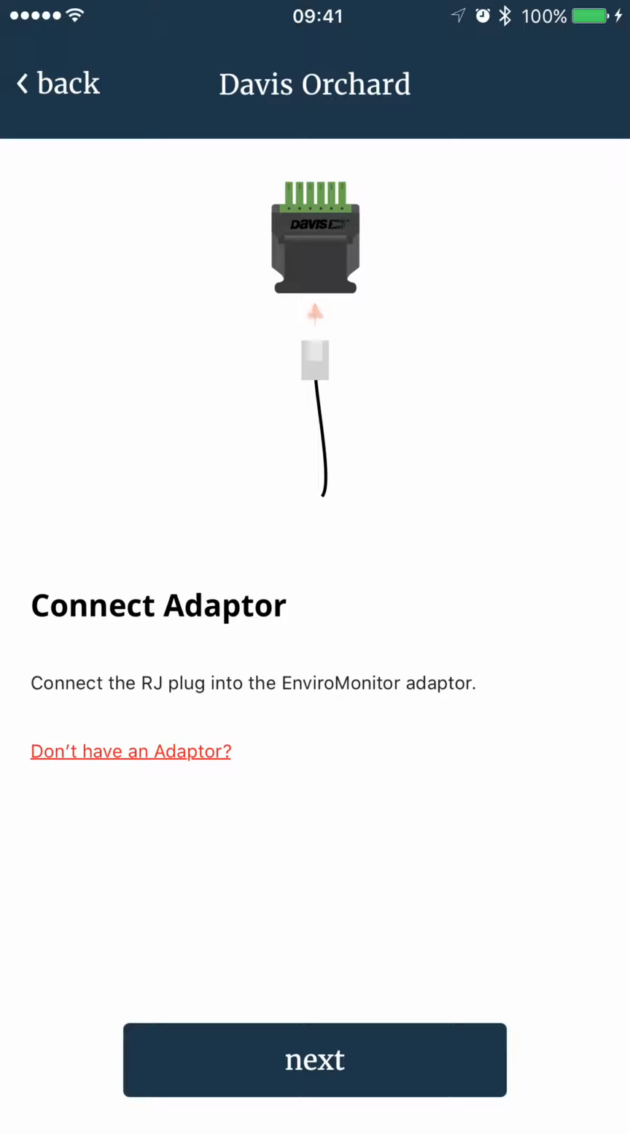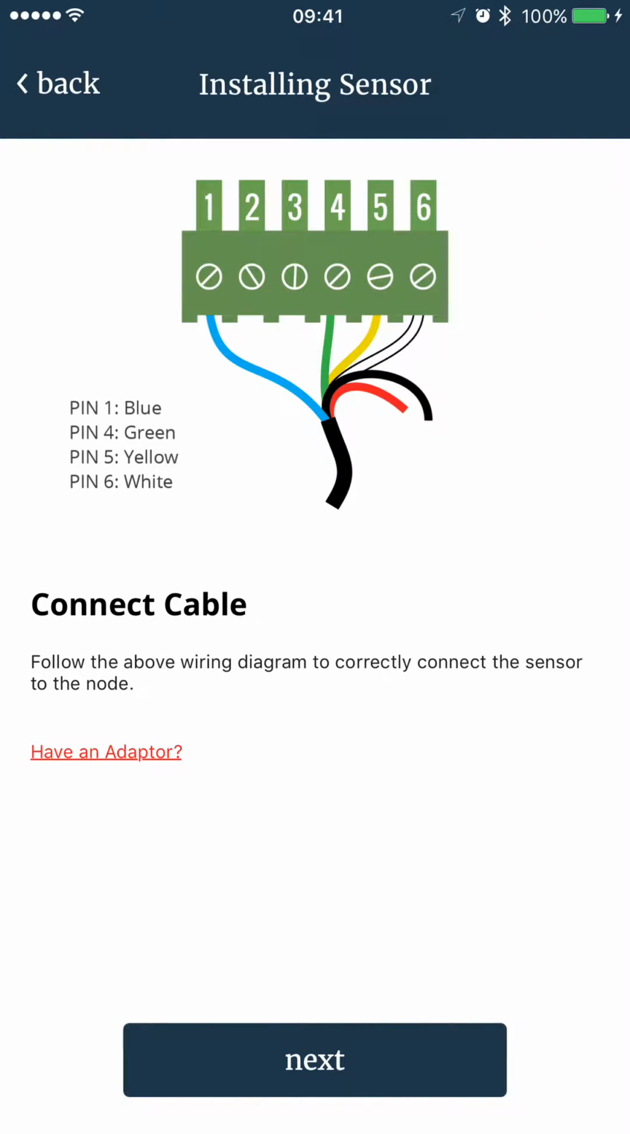The sensor uses an RJ adapter or a wiring diagram to connect to the node. If the sensor does not have an adapter, or you do not have an adapter with you, select Don't have an adapter. The screen will display the exact wiring diagram for this sensor. Tap Next.